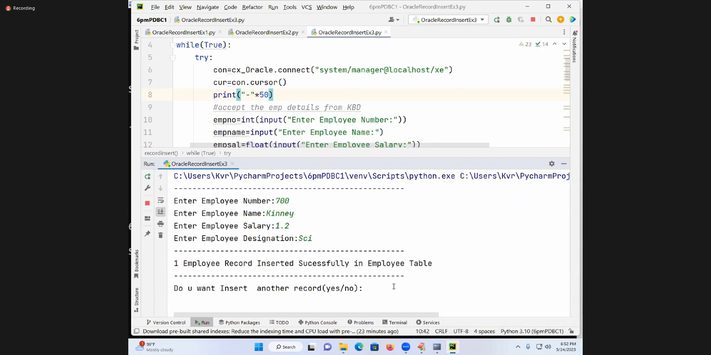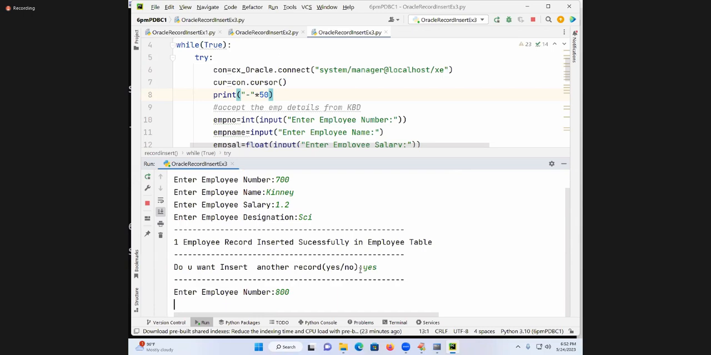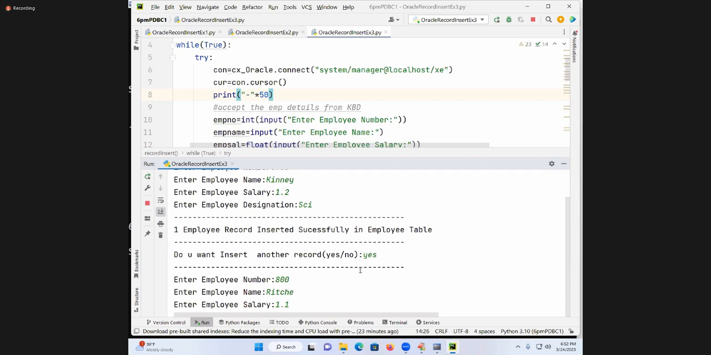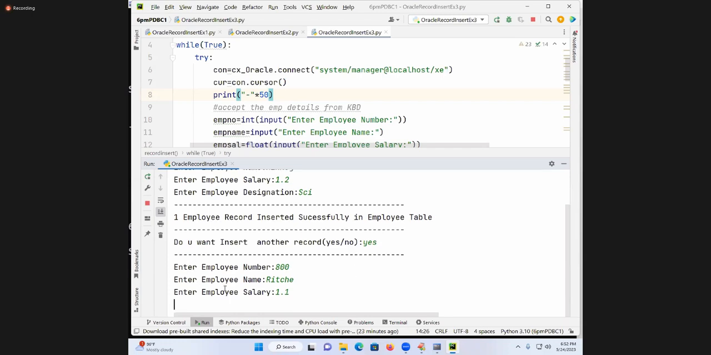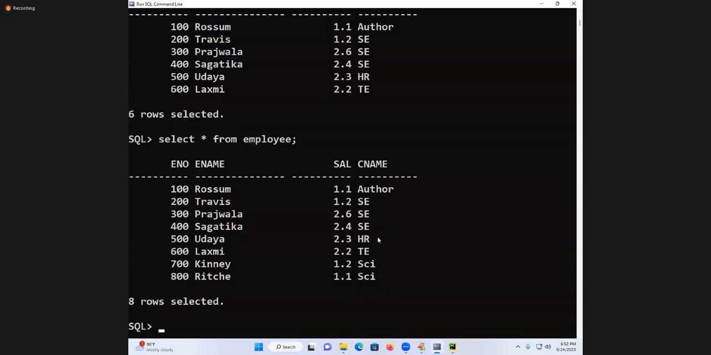Do you want to insert another record? Yes. See that. Enter the number 800. Enter the name, something like Richie. Salary something like 1.1. Designation is also scientist. Inserted. Check it out whether it is inserted or not. Both of them are inserted, students.